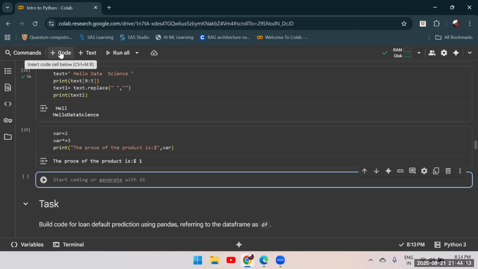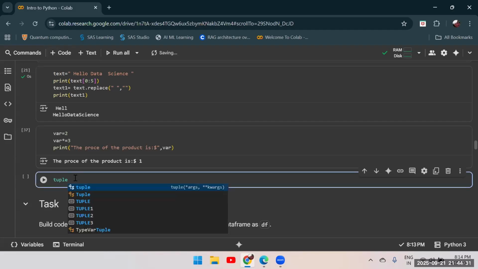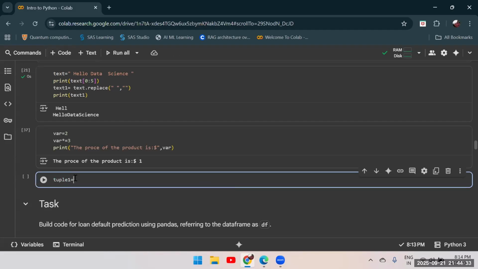Okay. We saw a for loop. So now I'm going to declare a tuple. For declaring a tuple, I say tuple 1. Sorry, I'm not typing. Okay, I'm going to say tuple 1. For this tuple 1, I'm going to say tuple of.